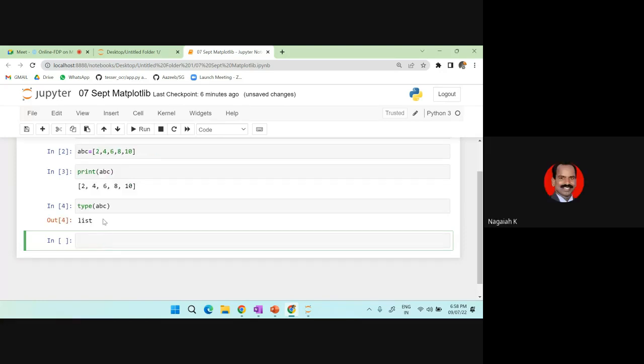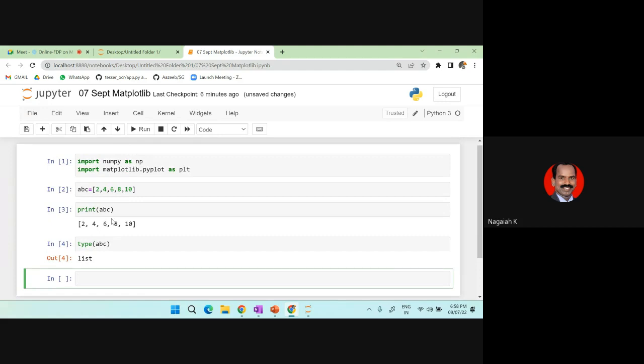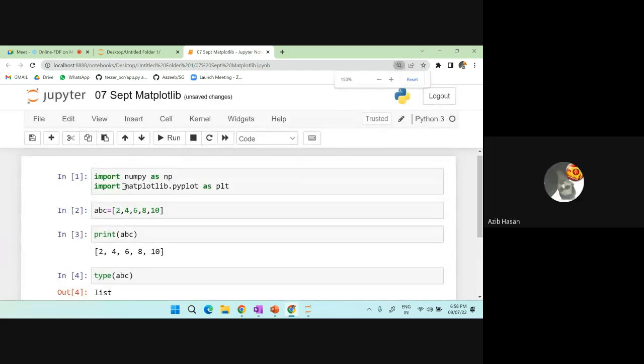Sir, please, you can increase the font size. Sir, we are not in a position to see. Is this better? Yes, sir. Okay, thank you.